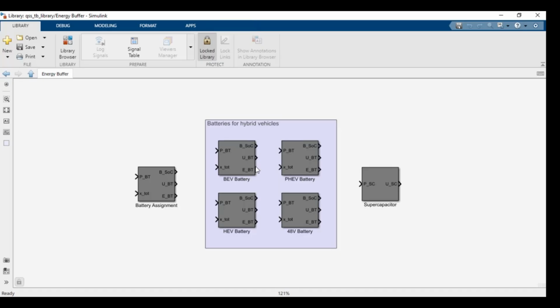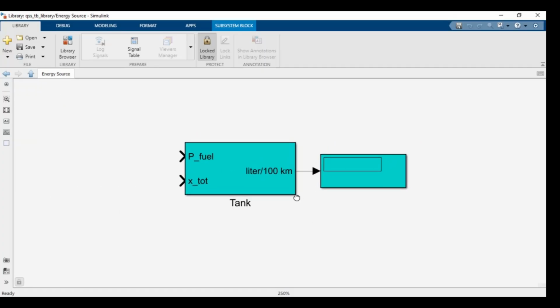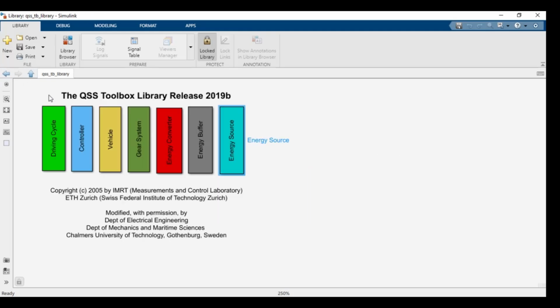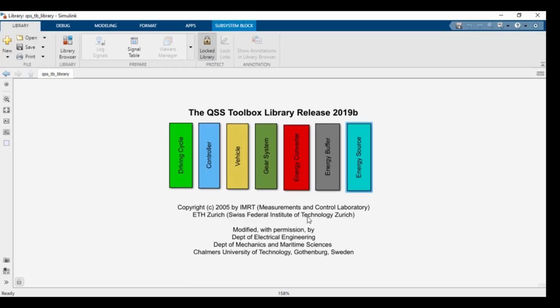Here there are various types of battery, that is battery assignment, hybrid electric vehicle battery, 48 volt battery, PHEV battery, plug-in hybrid electric vehicle battery, then supercapacitor and the battery electric vehicle battery. In the energy source, we can define the energy per 100 kilometers here. So let's get into more detail.